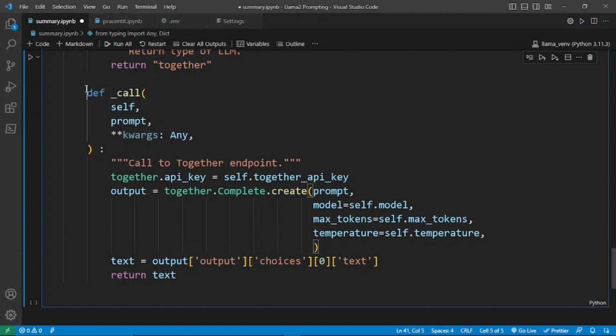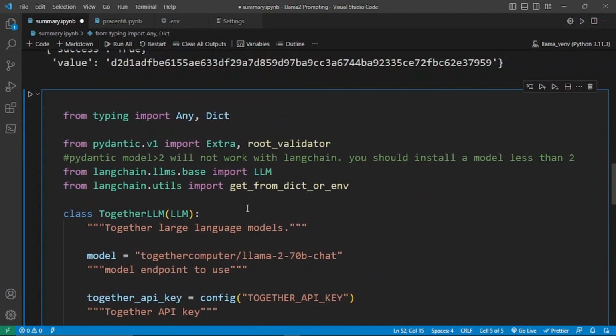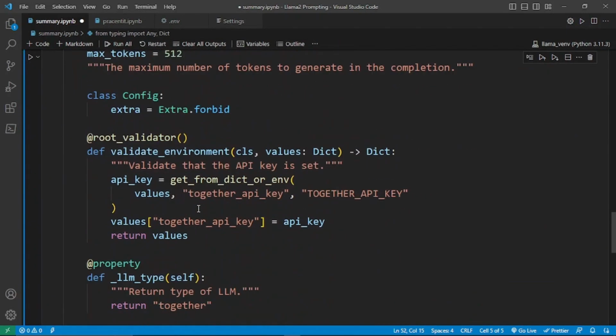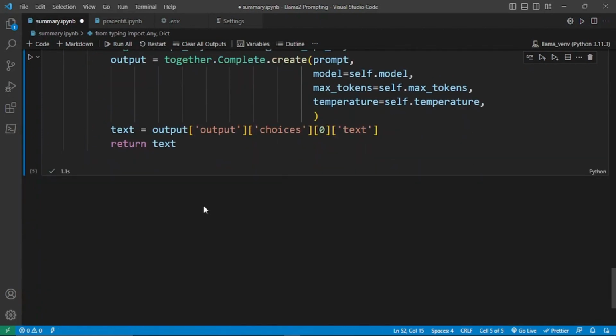So the main function is this. In summary, this allows encapsulating calls to the Together API in a simple class while managing settings like the API key, model, and parameters. The generated text can then be returned to the caller, you can say. So this function is ready, so let's run this code. So this is okay now.